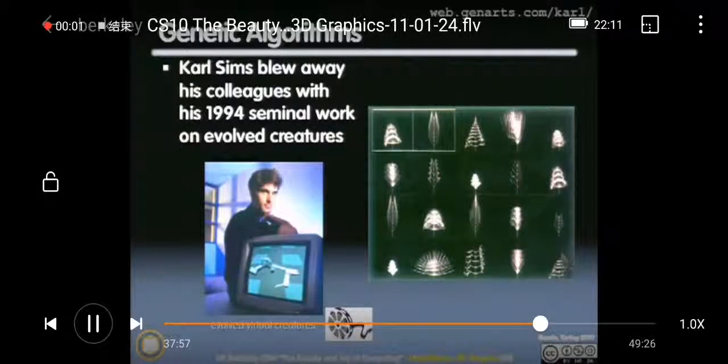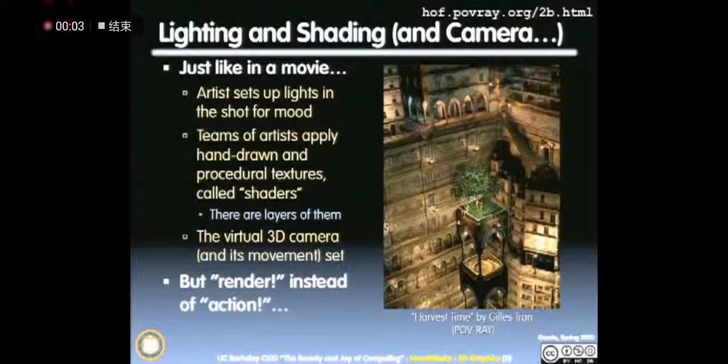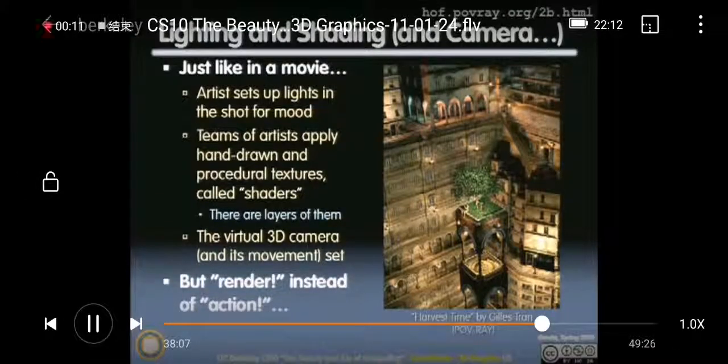Amazing work. So lighting and shading is, again, part of that four-step sequence of how the stuff works. Lighting and shading involves putting virtual lights in the system and putting textures and writing programs that create shaders, or the particular way that the procedural texture looks.